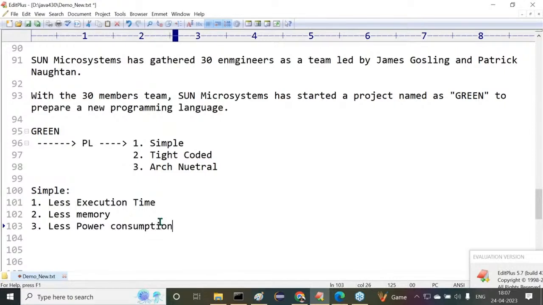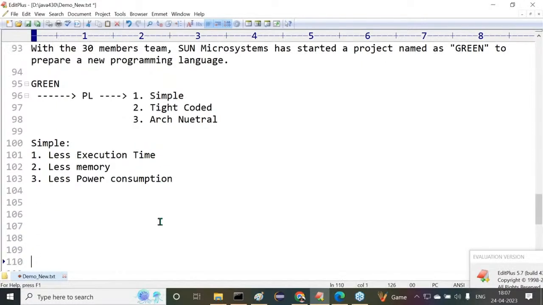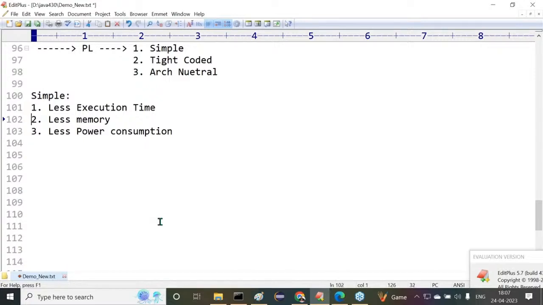I thought, what is the relation between programming language and power consumption? But they had given some kind of reason. What was the reason that we have to understand clearly? Right, sir. Anyway, I'll talk about it clearly. Let's come to this one. What is this first one now? Less execution time.